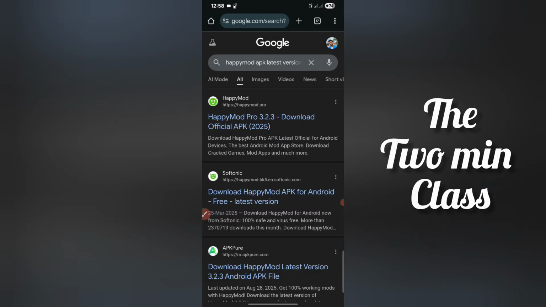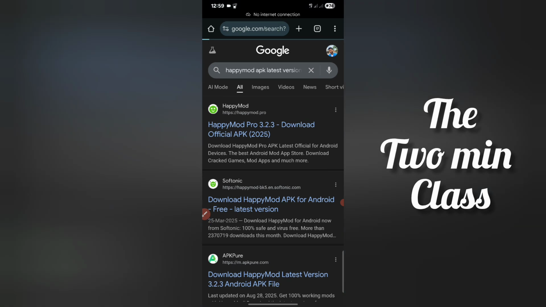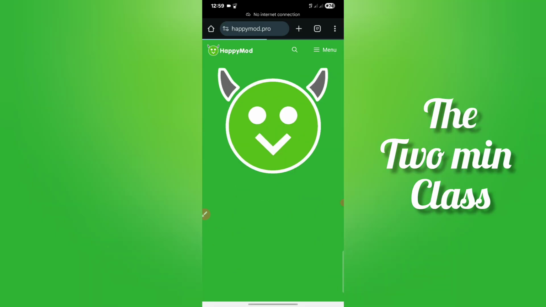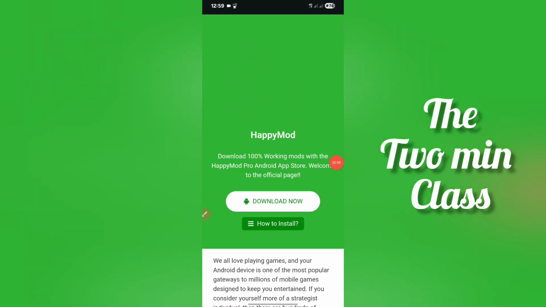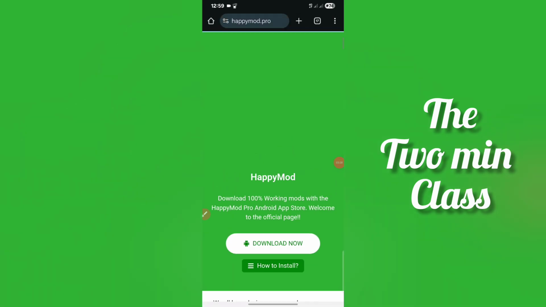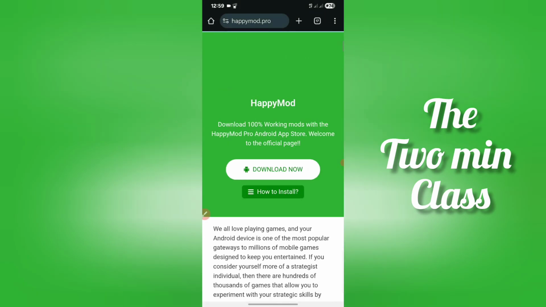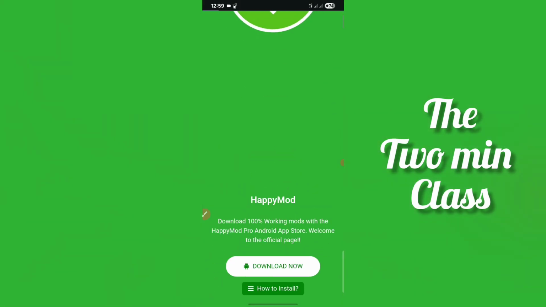Now open the first link which says HappyMod Pro 3.2.3 download official APK 2025. In the official website, scroll down and you will find a download link. You can see a download now button is here. Simply click this button and your download will be started.